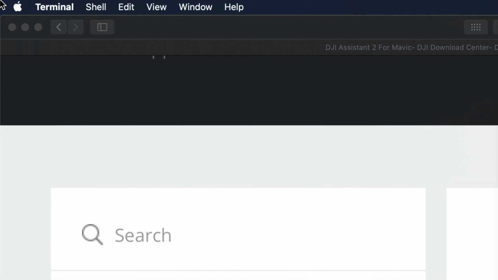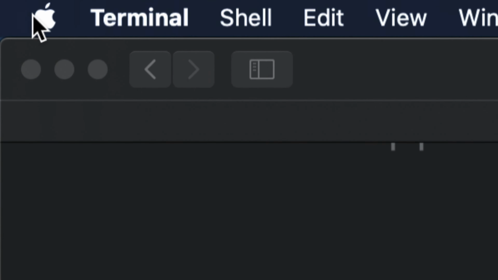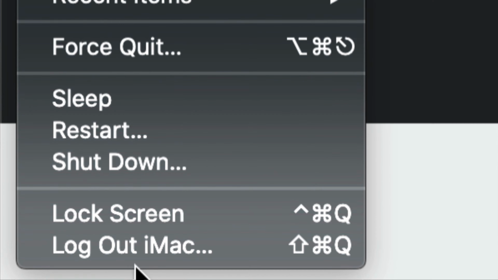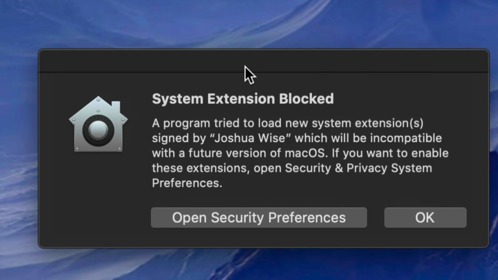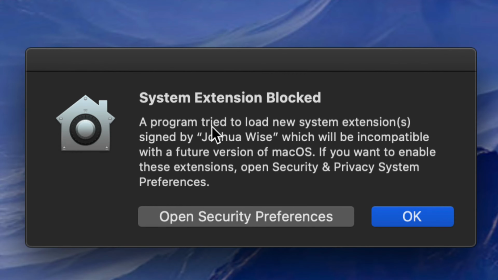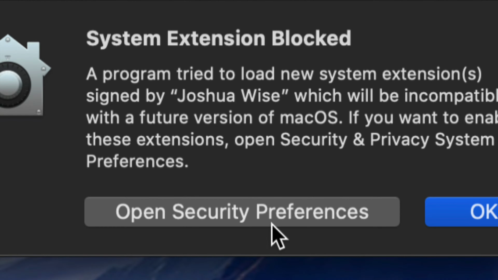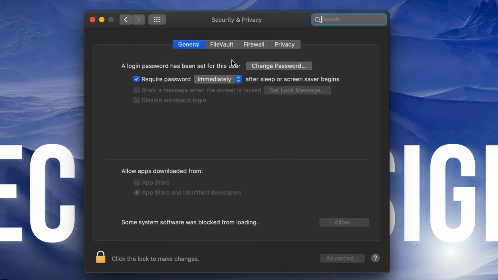So to restart your Mac, on the top left-hand side, we're gonna see the Apple logo. And we're just gonna go all the way down until we see restart. And just hit restart. So once you restart your Mac, you might see something like this. That's okay. Let's just go into System Preferences. So that's right here, Open Security Preferences. And from there, we should see this window popping up.